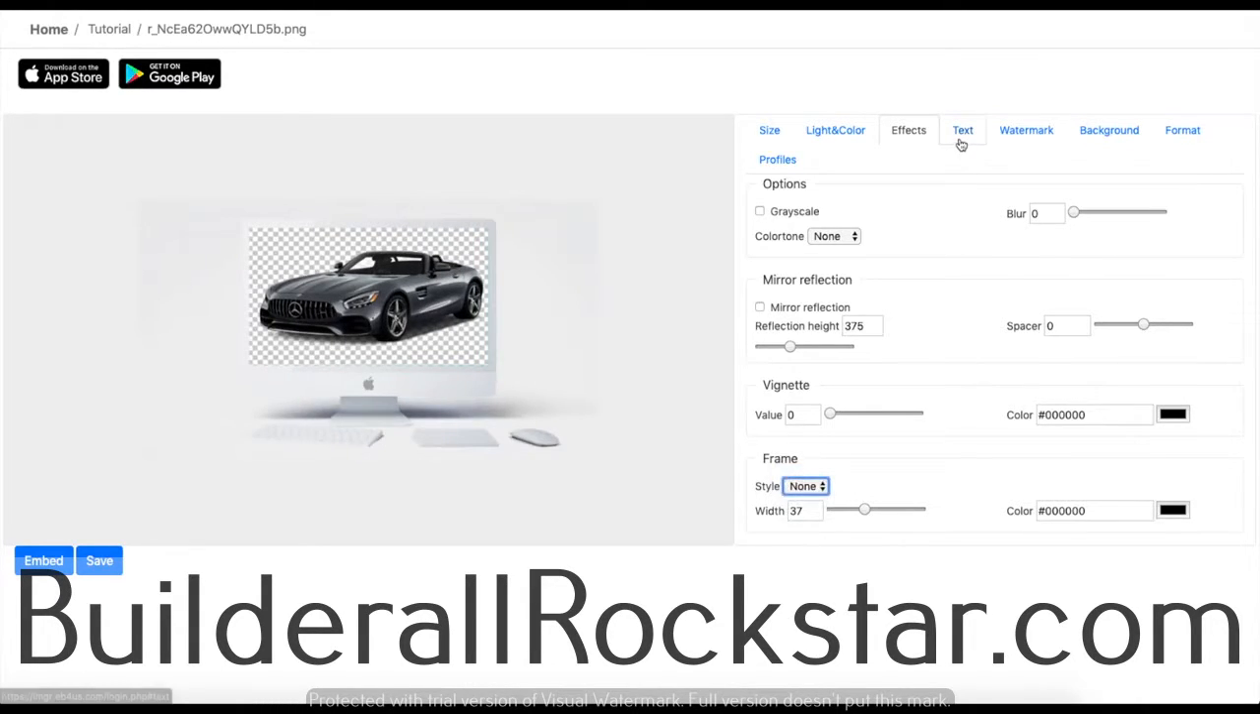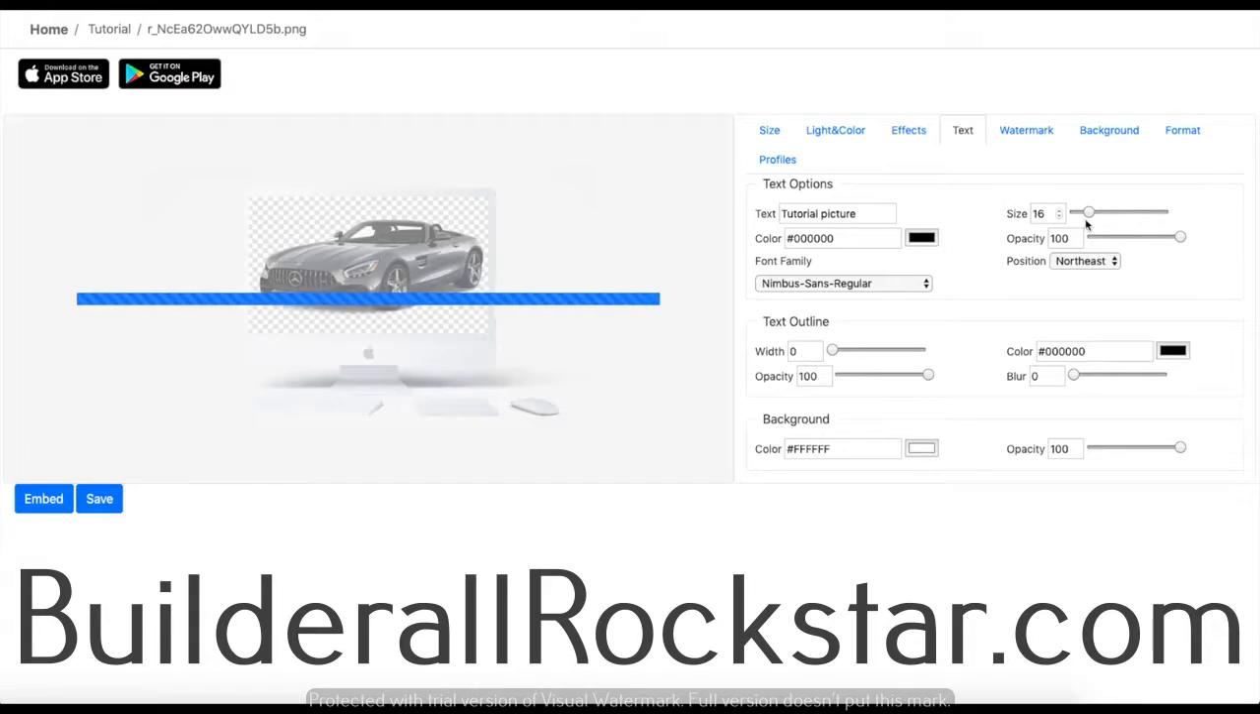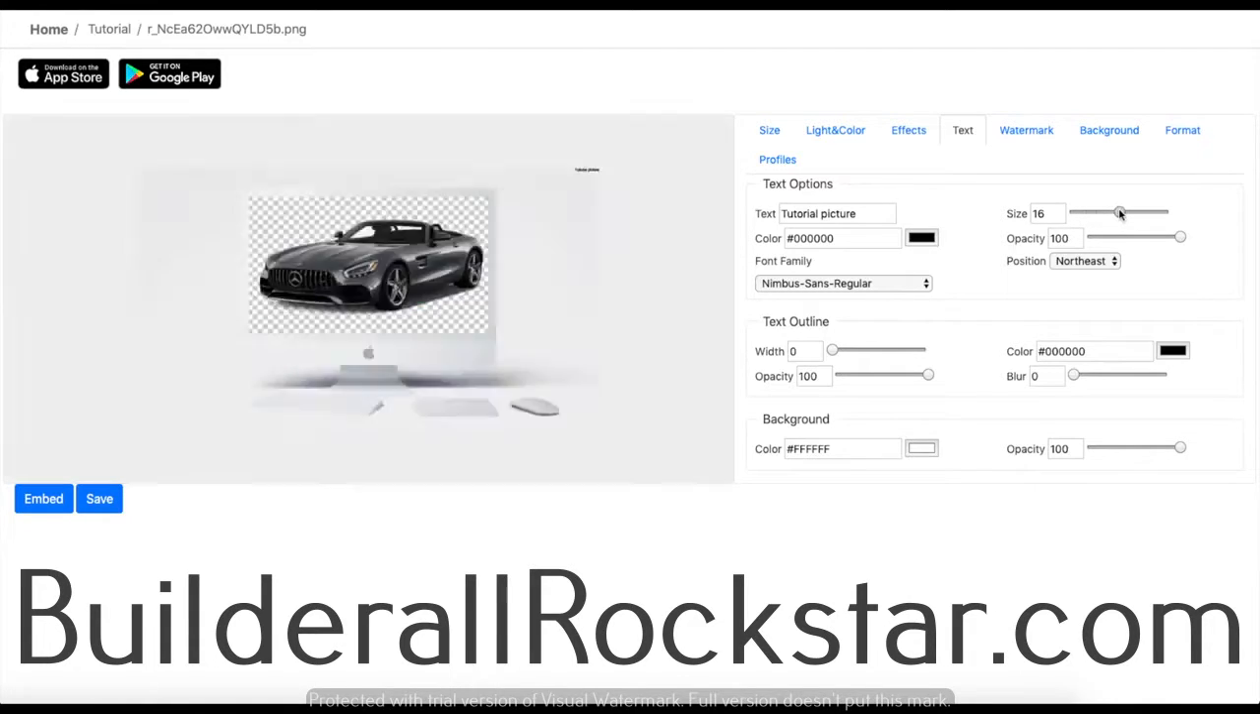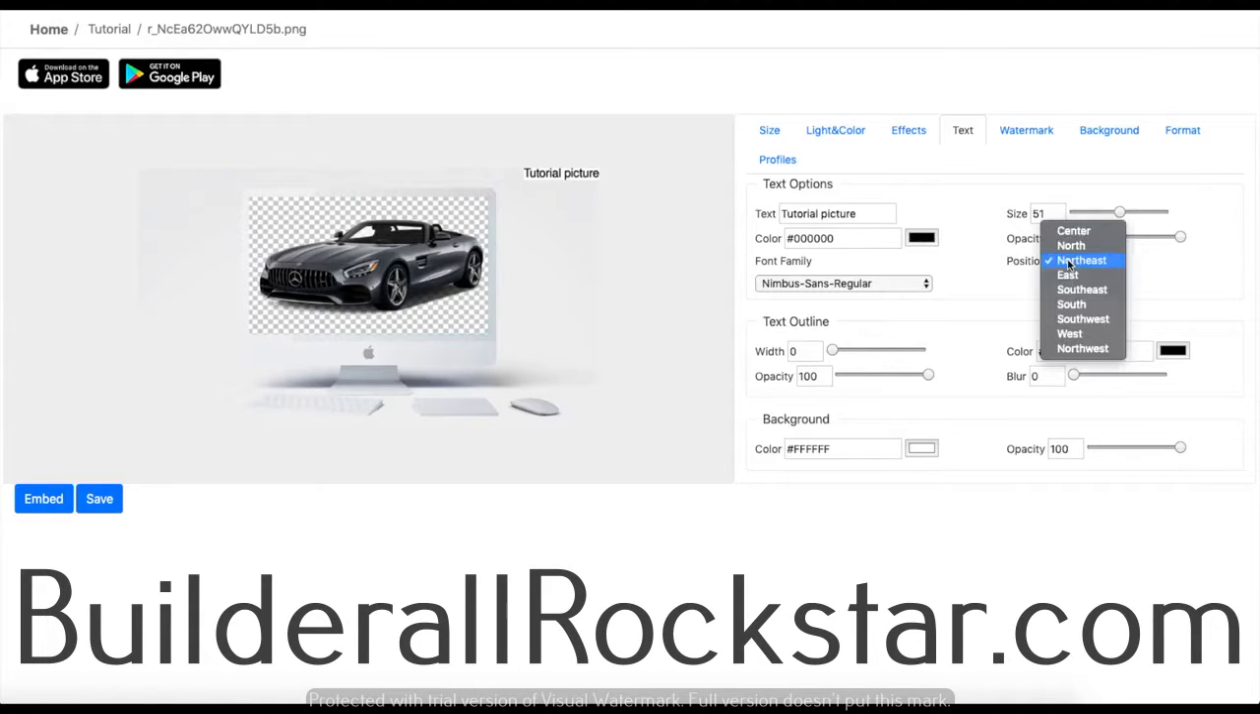And next up, go to text. Over here is where you can add a text to your image. I'm just going to add tutorial picture. You can edit its size. I'm going to put it quite big so it's over here. We can change the color. We can change the position.